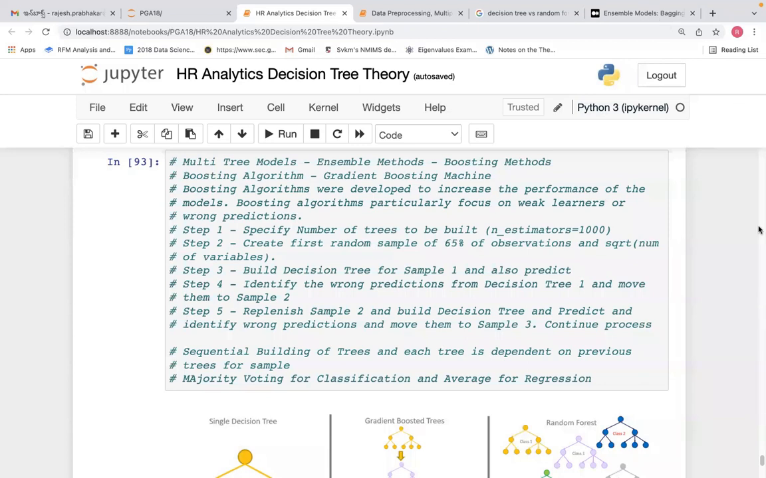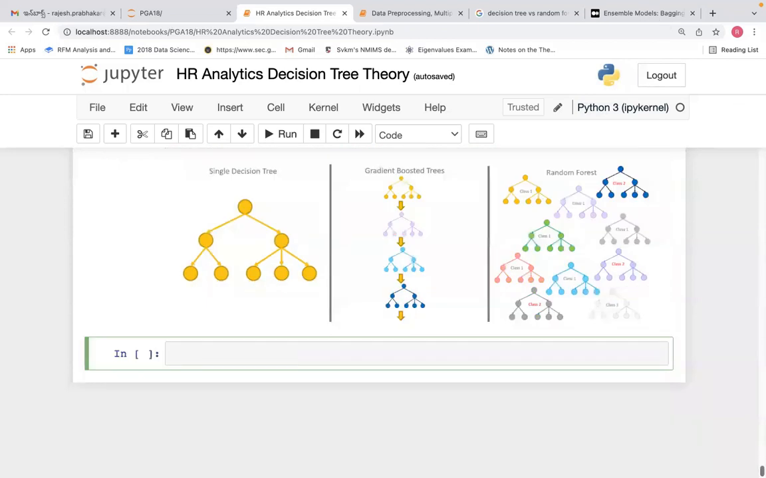All right. So let us implement the gradient boosting tree on our data.